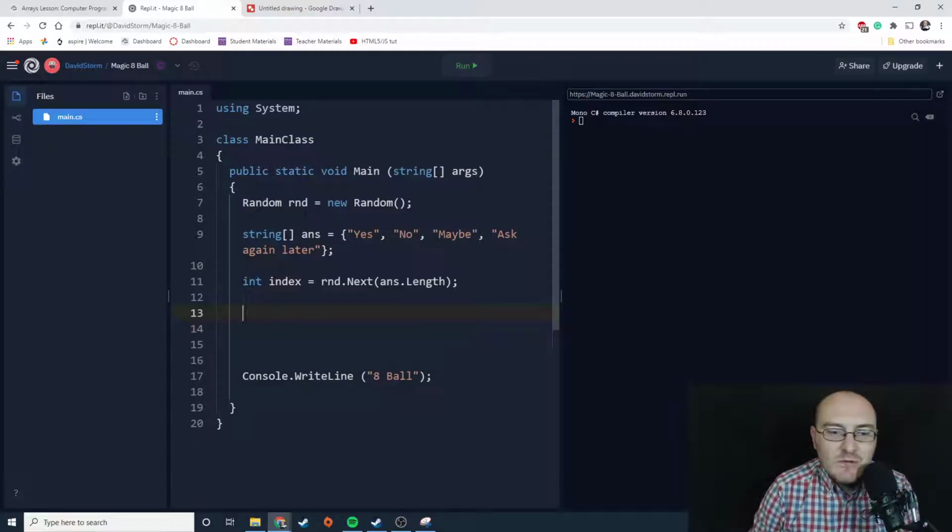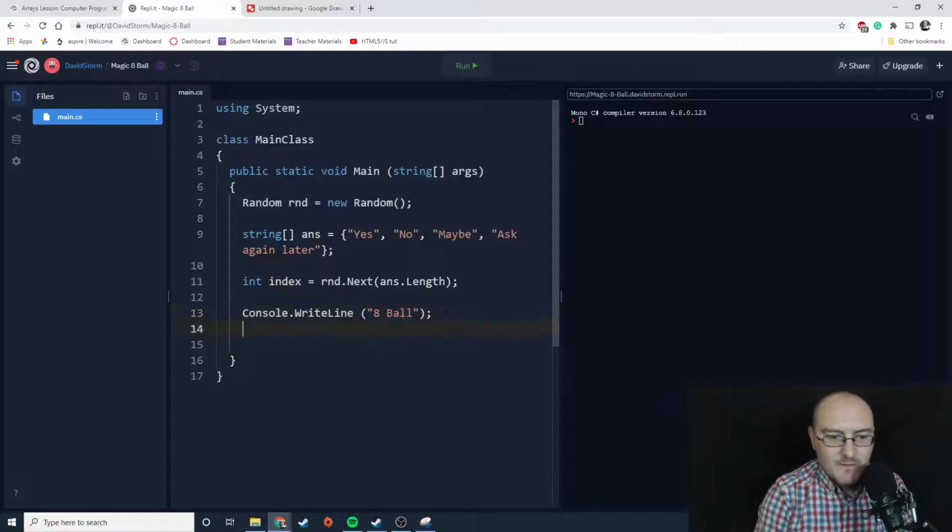Now I want to start communicating with my user. So far, the only statement on here that's communicating with my user is my WriteLine up here that says 8-Ball. Console.WriteLine, I'm going to say, ask your question. And I'm actually going to make this a Write because I prefer that.